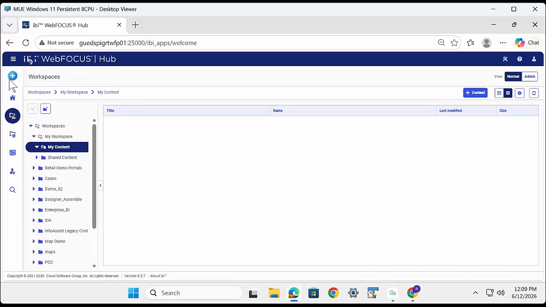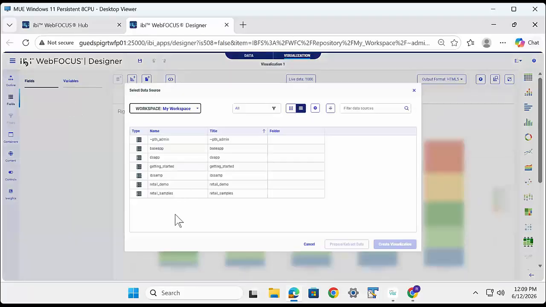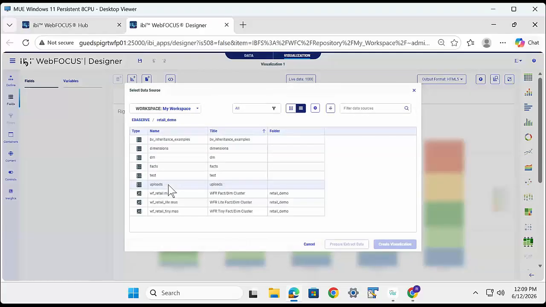My next sample, I'm going to create a new visualization, and this time I'm going to use WF Retail Lite. With this one, I just want to showcase a few new features with 936 and 937 that really make the usability within Designer a lot easier for the user, in my opinion. And these were customer requests. So customers really wanted these features.